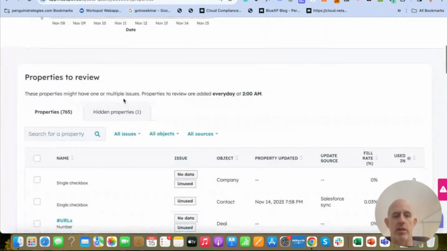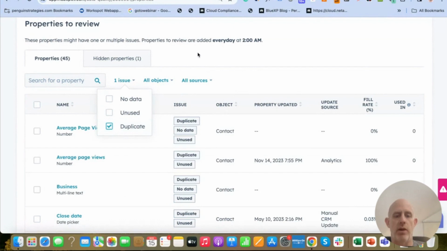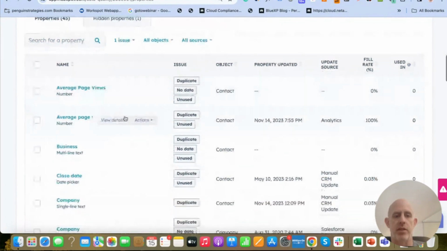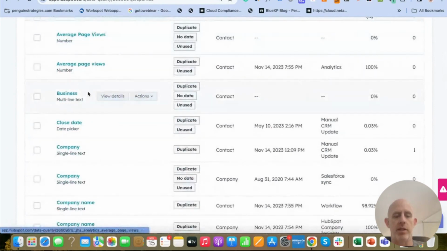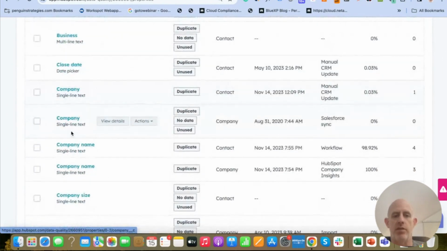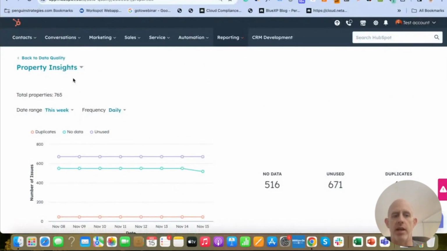It's interesting. Okay. So here you can go through and say hidden properties, all issues. Where do I have duplicate fields? So do I need average page views twice? Okay, business close date, company. Why do I have two company fields? So on and so forth. I'm not going to go into more detail, but I think this is clear.